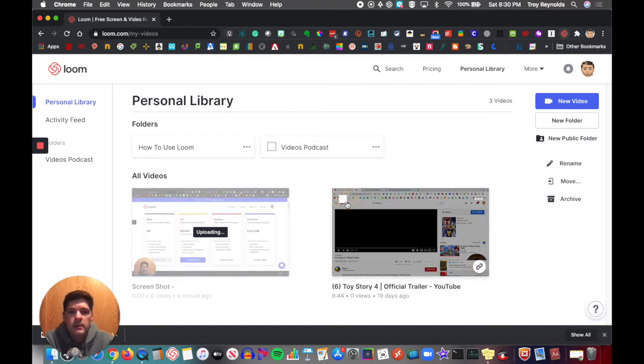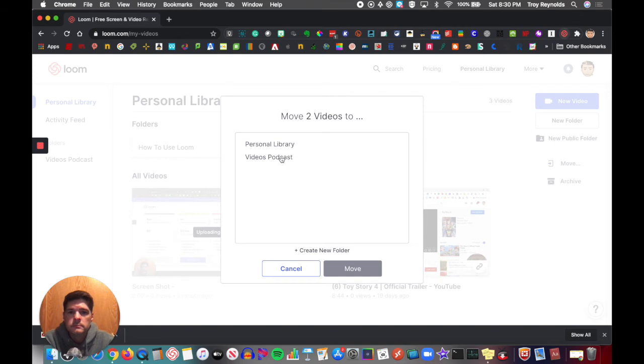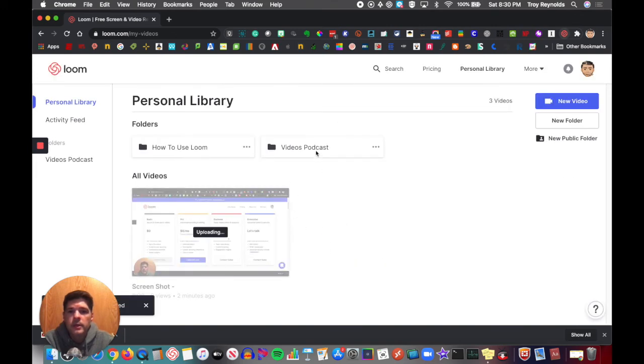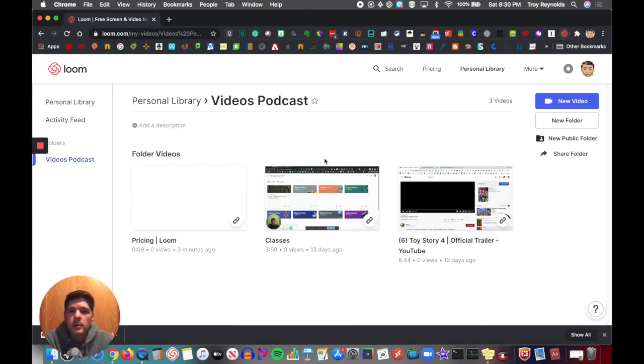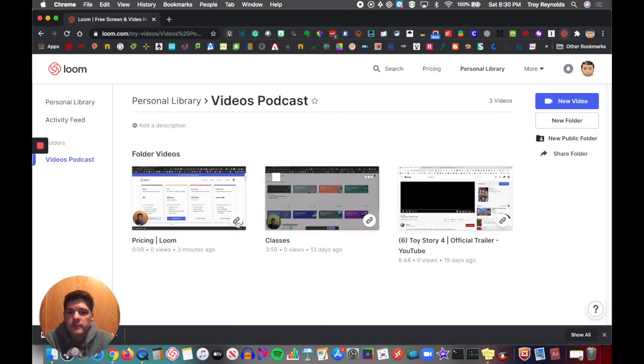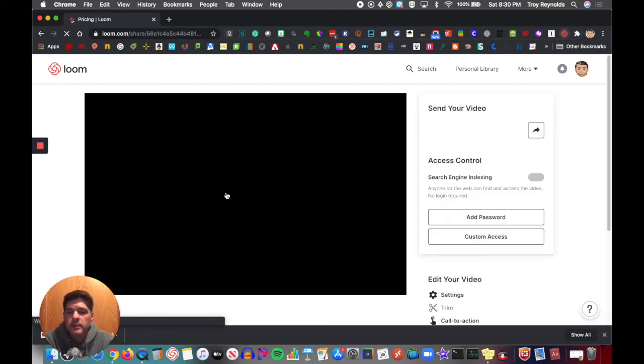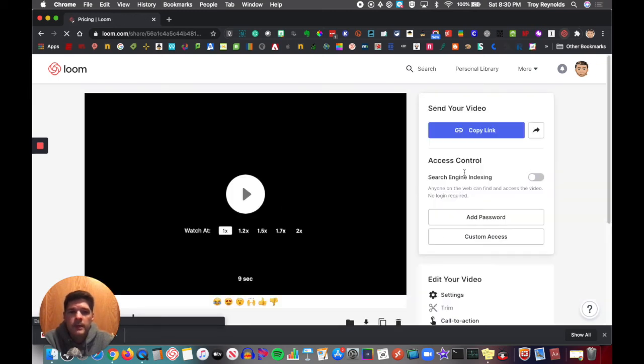I can also click on the checkbox, and over here on the right-hand side I can choose move. I can choose video podcast, and I can choose move, or from in here I can create a new folder. If I click on the video podcast folder itself, right down here at the bottom of my videos, I have a link. So I can click on that. The link has been shared. Or if I click on the video itself, it will load the video. And then here you go.